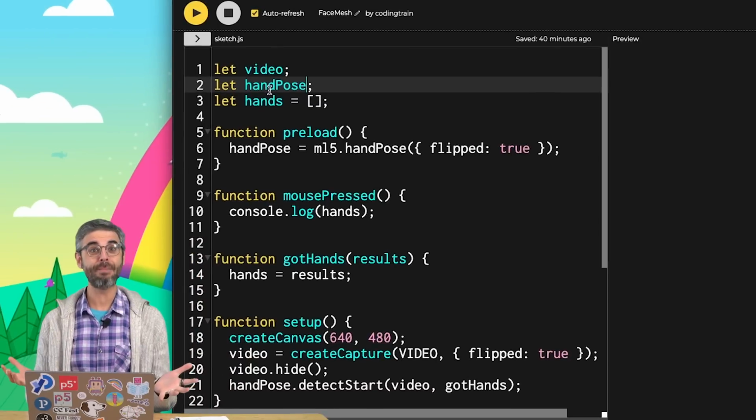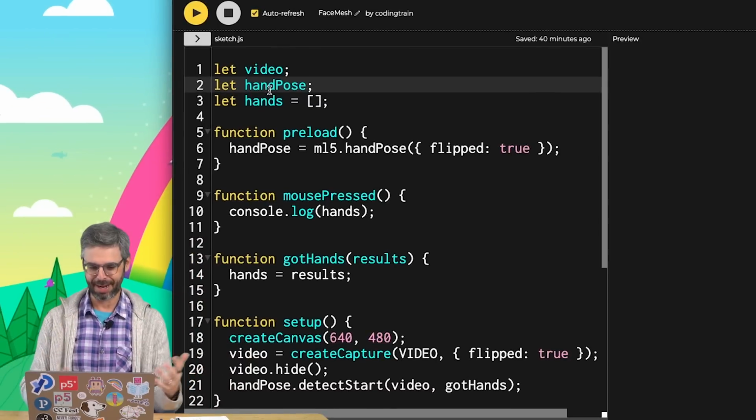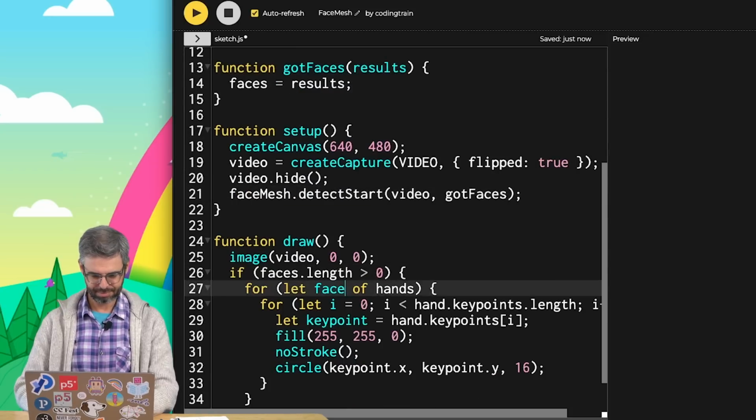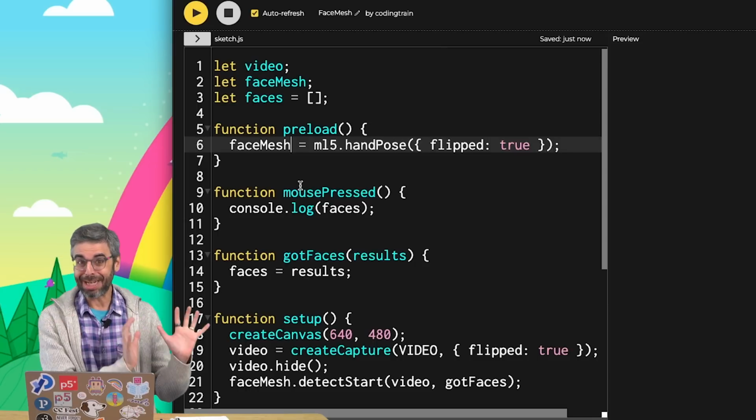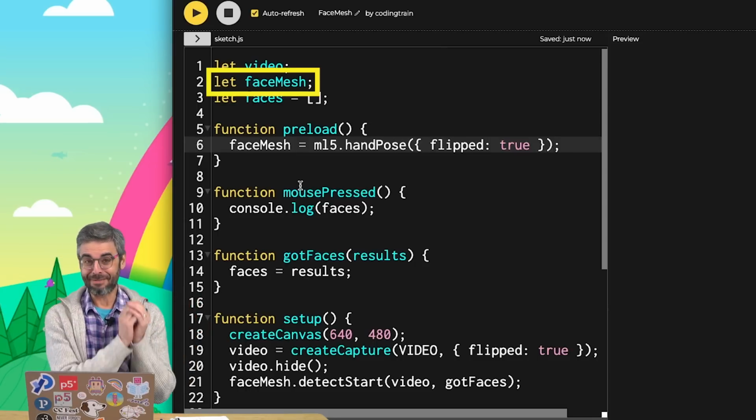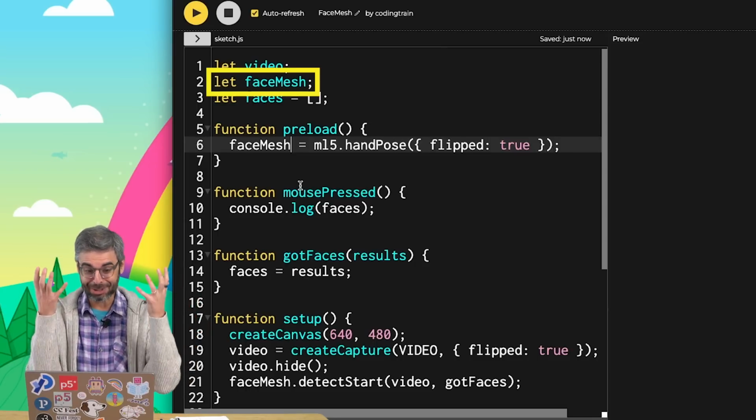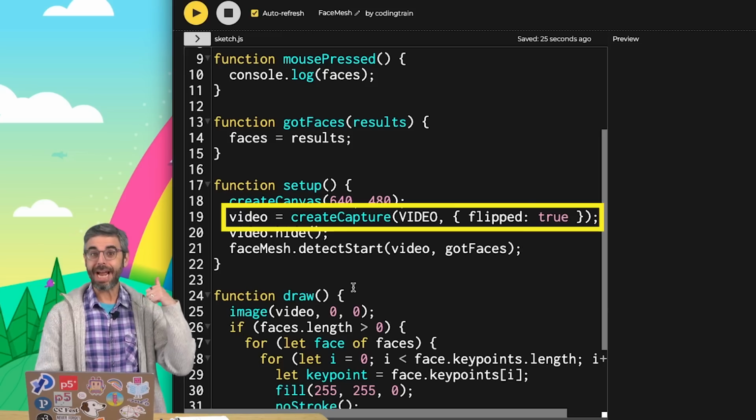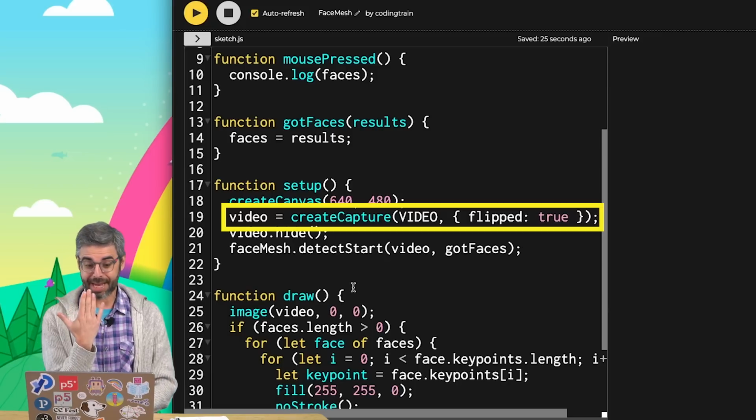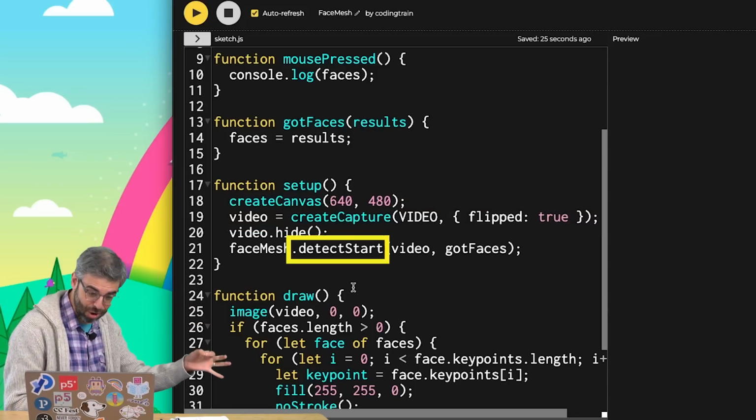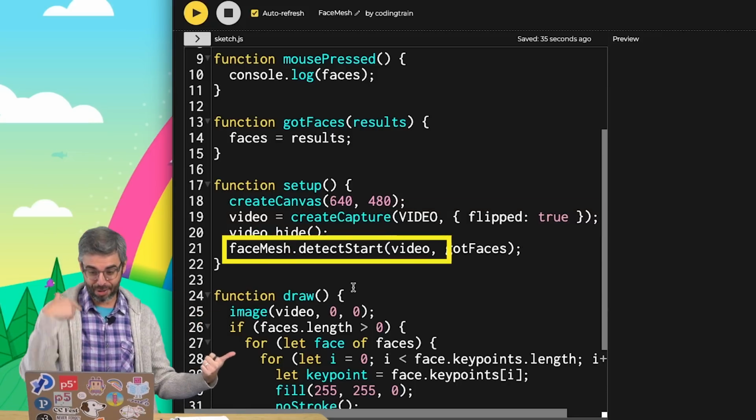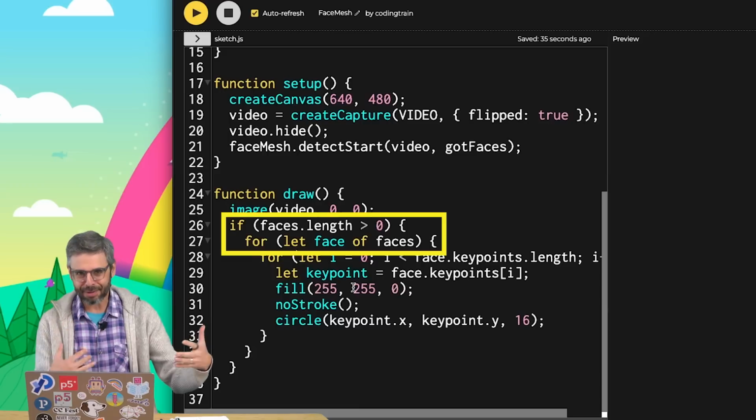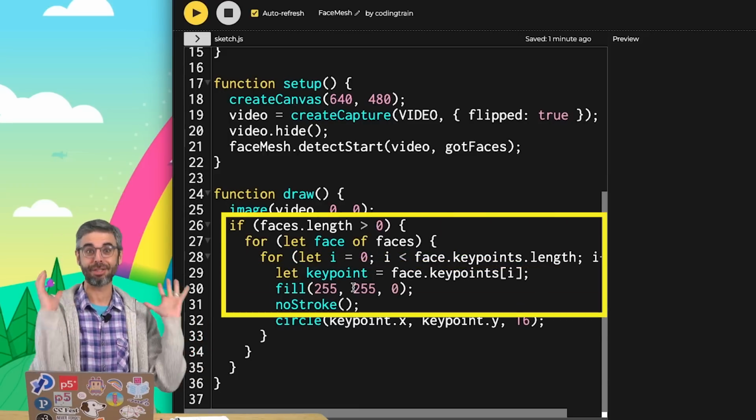Let me first just rename all the variables from handpose to FaceMesh. So let me just remind you of the bigger points here. There's a variable to hold on to the FaceMesh model. There's an array to keep track of the faces that are detected. Create capture is used to open a feed from the camera. Then I call detect start with the FaceMesh model on the video. And then as long as there is a face detected, I loop through all of the faces and all of the key points and draw a circle for each one.